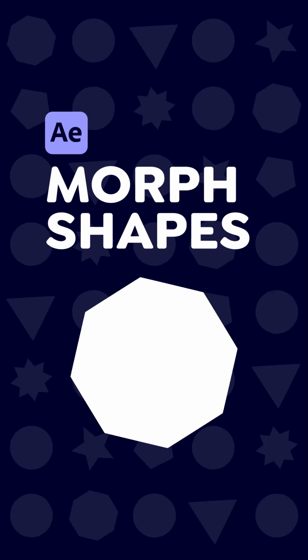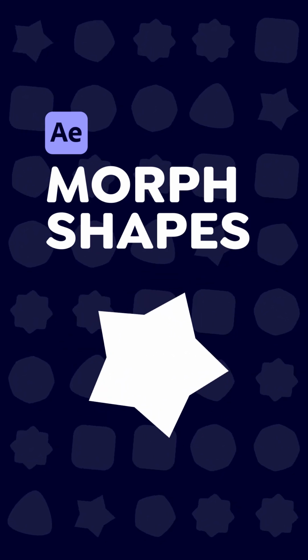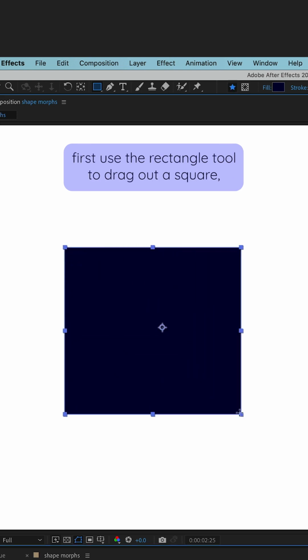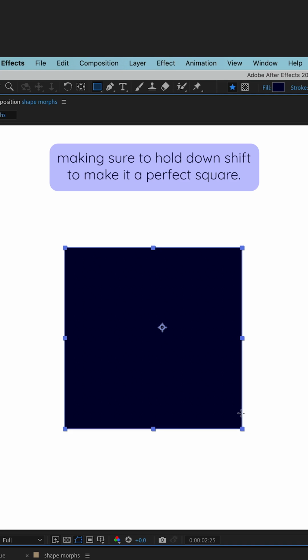Here's how to quickly and easily morph between basic shapes in After Effects. To morph between a square and a circle, first use the rectangle tool to drag out a square, making sure to hold down shift to make it a perfect square.